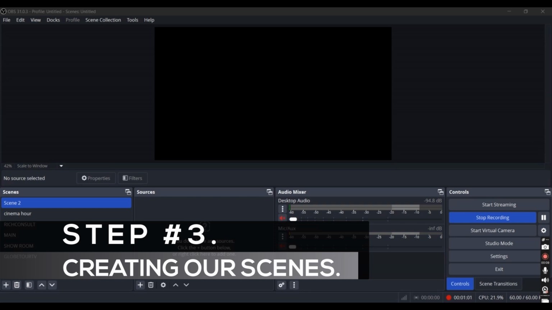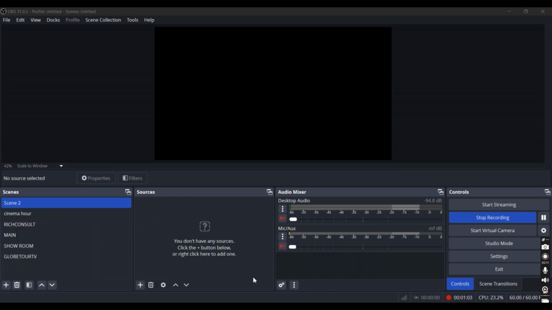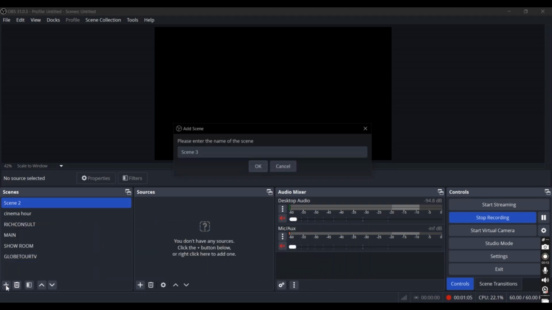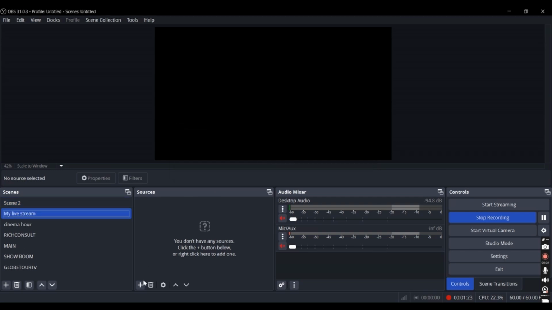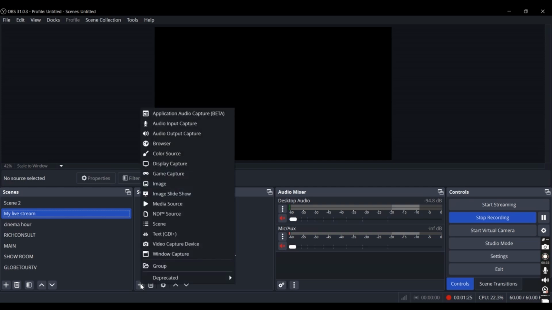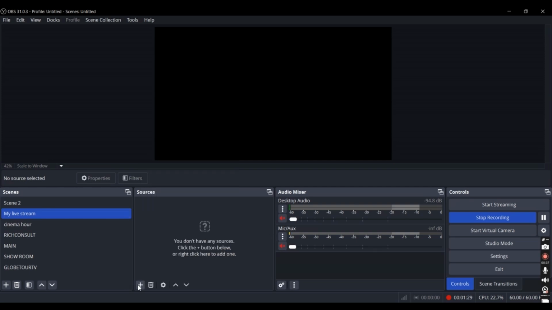Creating our first scene. You go to the scene section and click on the plus button. Let's name our scene. Don't name it as I'm naming mine. You can use any name of your choice. So I'm naming it my live stream. You can press enter or click on OK. So let's add a source. Click on the plus button under the source section.